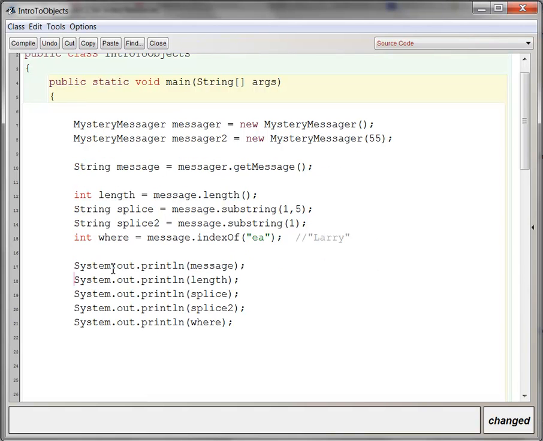Okay, so you can see I'm printing five different things. The very first thing I'm going to print is the original message so we can refer to it. The second thing is going to be the length of that message. The third thing is going to be the first splice, which goes from 1 to 5, but is going to exclude 5. The next thing is going to be splice 2, which is going to start at 1 and include everything after it. And the last is going to be the first appearance of "ea", if it appears at all.